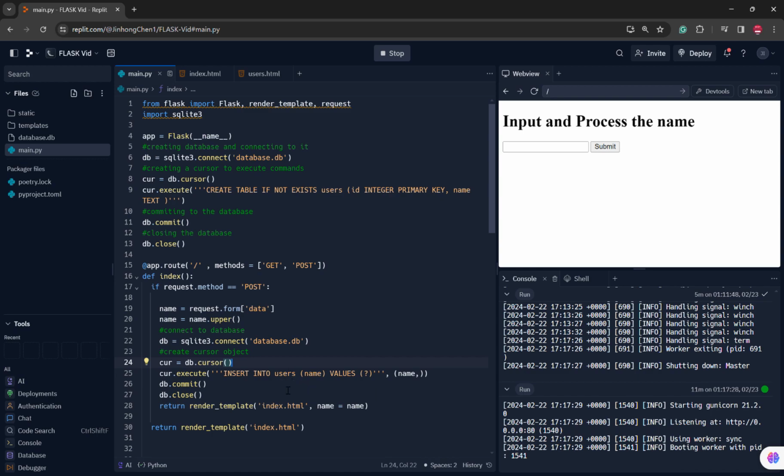So this users is the table that we created previously from line 9 in the previous video. And name will be the row that we're inserting it into, because in the table right now, there are two rows, which are the primary key and the name. So we'll insert it into the users table and the row name with a certain number of values.